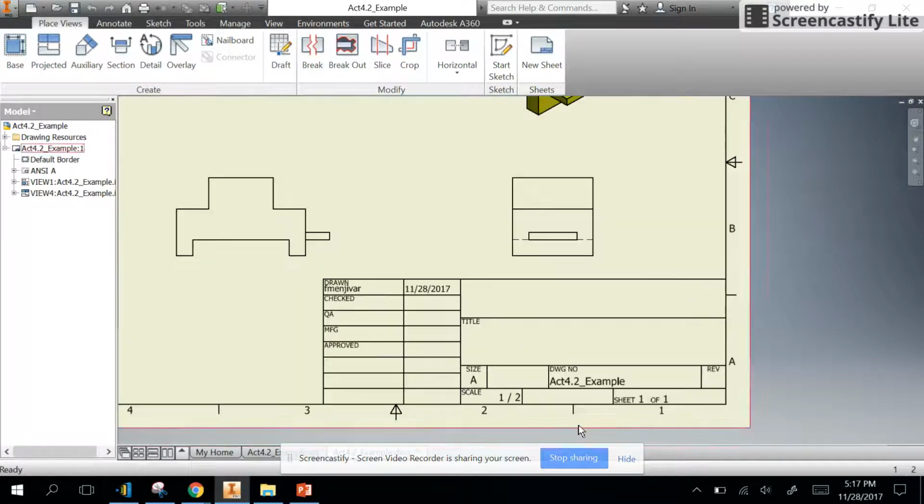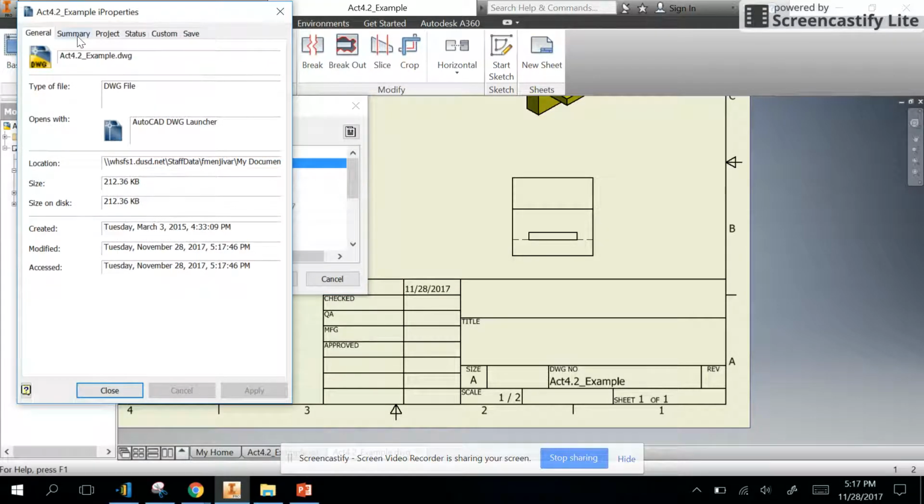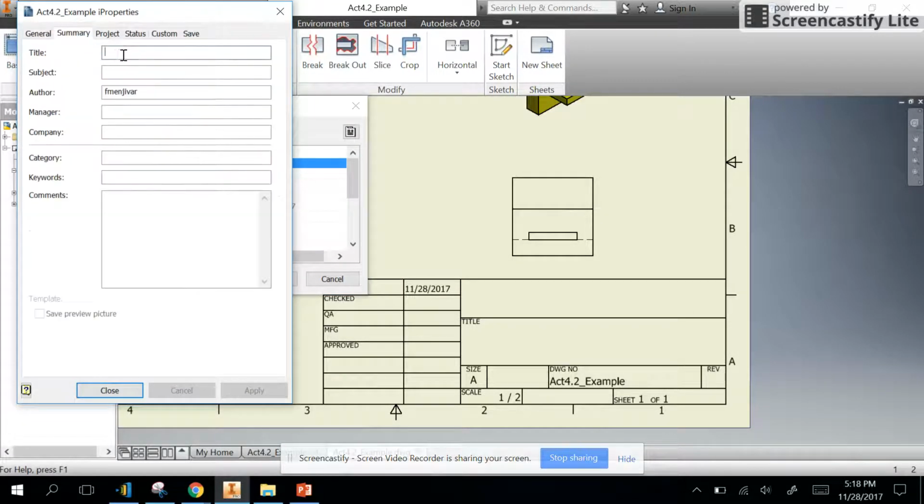You notice that as soon as I save it, the drawing number self-populates. I go back to the ANSI A, the field text. I edit field text. I hit the iProperties. What is it that I wanted to change? I want to change the title.